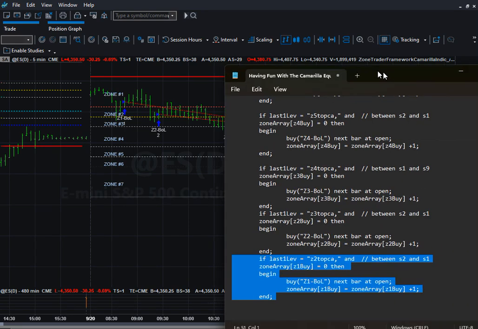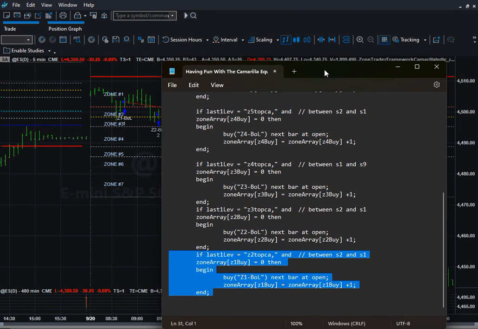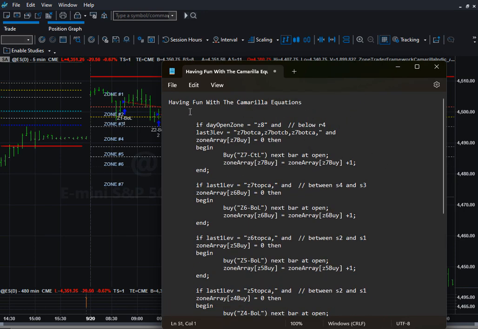Okay, I hope you enjoyed that. Again, this is having fun with Camarilla, and wouldn't it be great if we had trend days all the time?